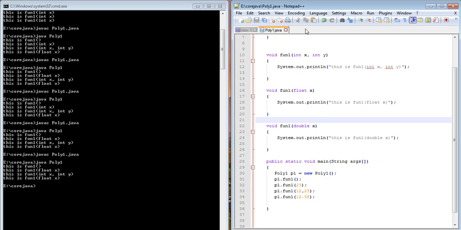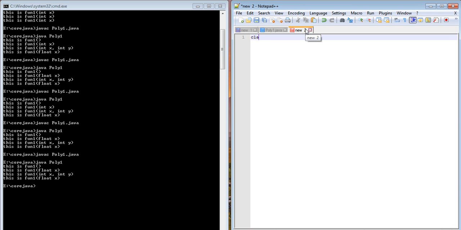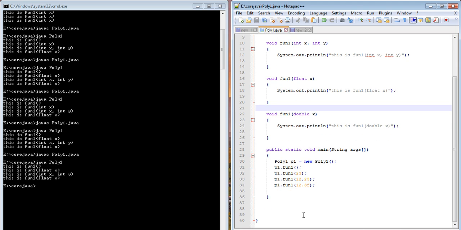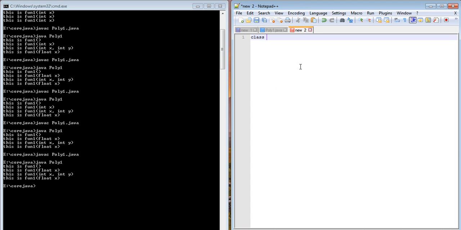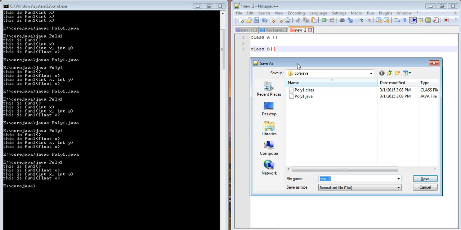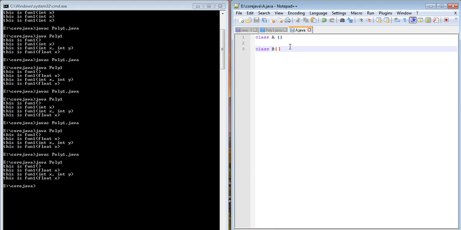Now what I will do is create one more class. Otherwise, let me create the same classes in the same program, dividing the classes here itself. So I have created a class A and a class B. Let me save the program as A.java. In this particular Java file there are two classes available: one is class A and the second one is class B.